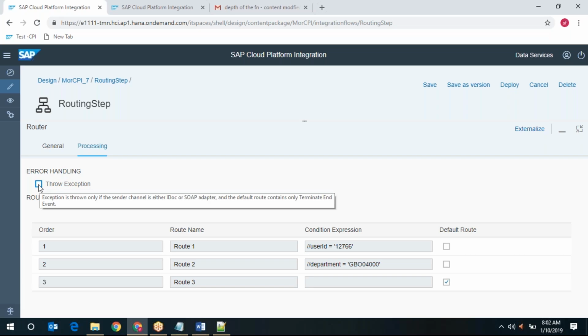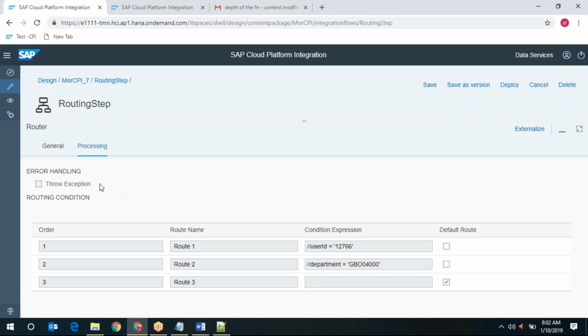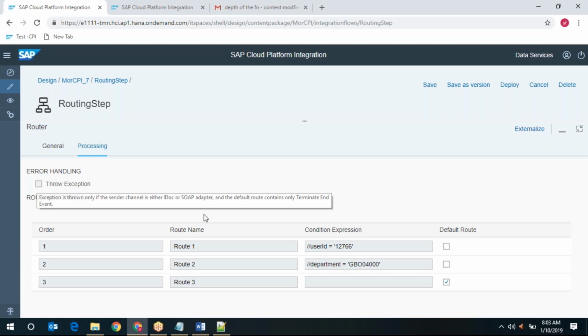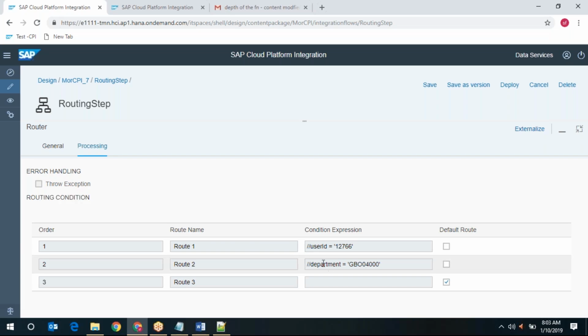This is not that much useful. Still, SAP wanted to give these new features here. So the meaning is, if, for example, you have given the wrong condition, obviously it will throw an error, right? In that case, if you check this, the exception error will be notified through email.